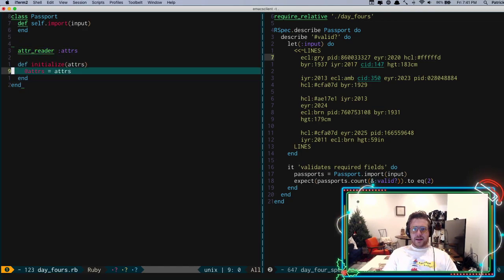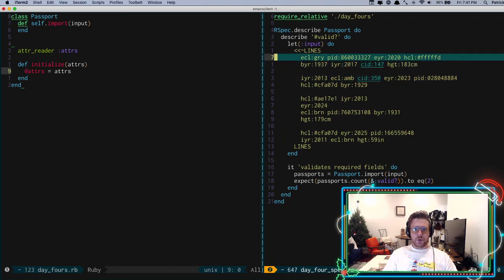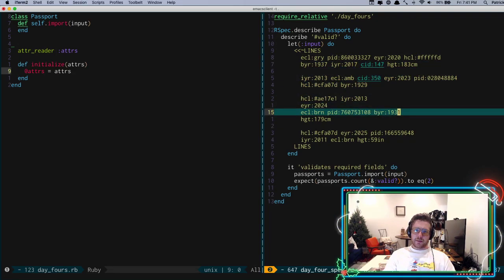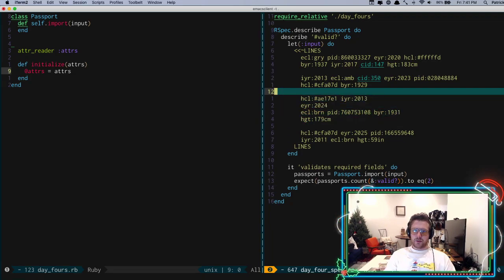So then, let's see. What are we importing here, or how are we going to import this? The first thing we have is the input, right, so this little bit here is one passport. When we're going through, the first thing we want to do is break this up into a bunch of individual passports.